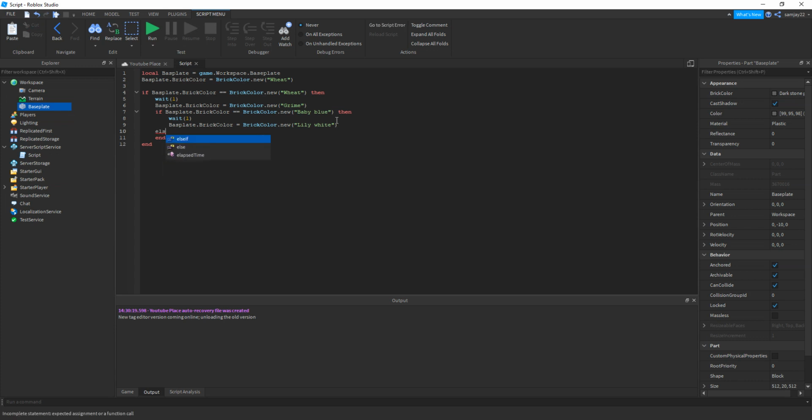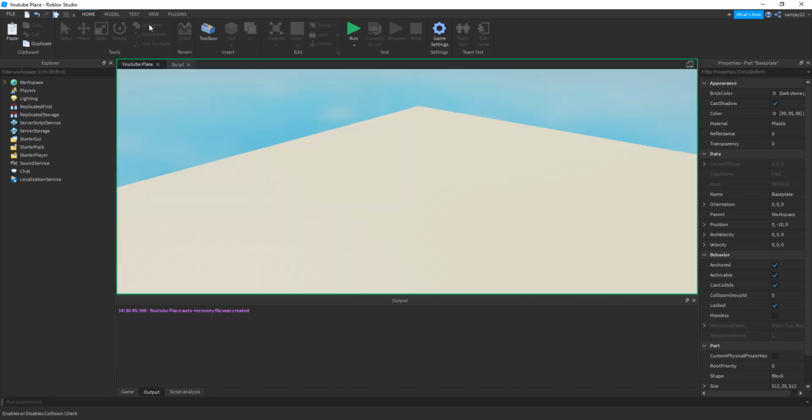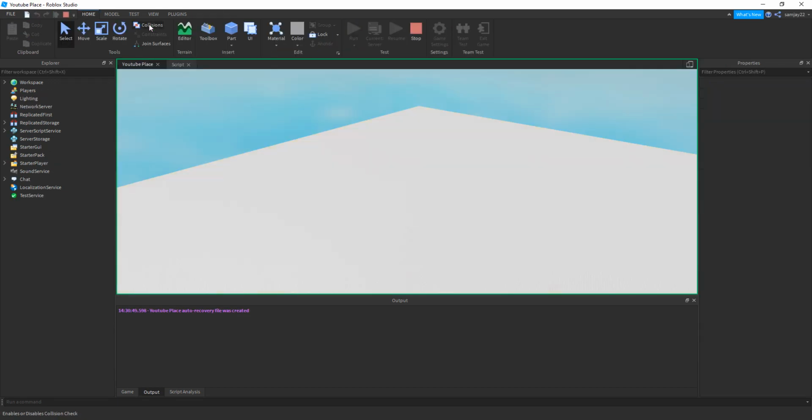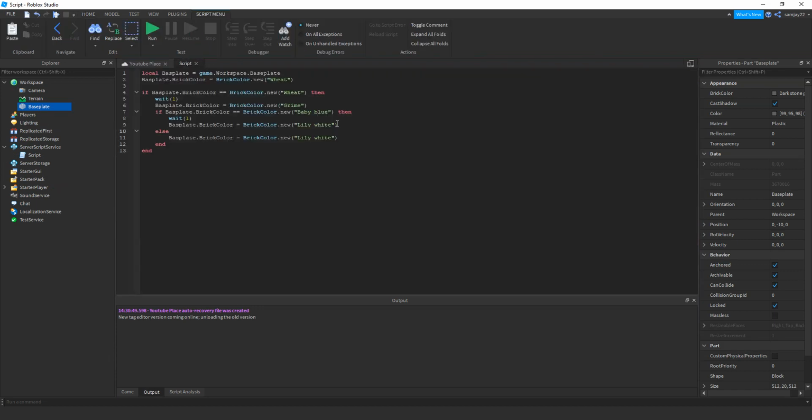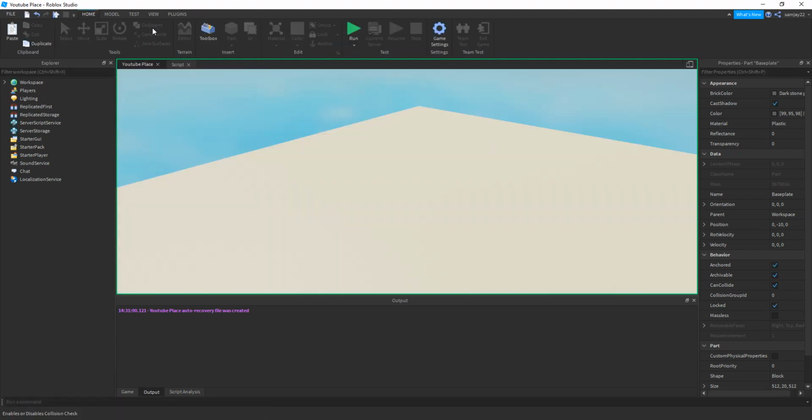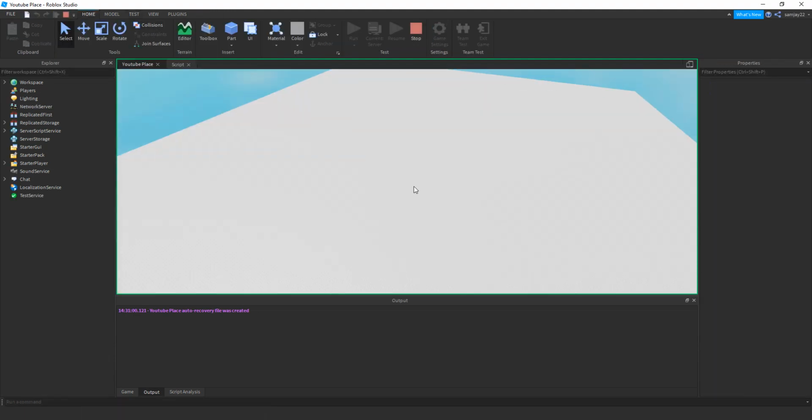Well, we do else. Else essentially means, hey, if it's not this, if it's not equal to the thing we give it, then do something else. Literally else. So I'm going to do brick color lily white. And as you can see, it changed to lily white from grime. Now I'm going to add another wait to show you how it works. Yep, now it changed to lily white.